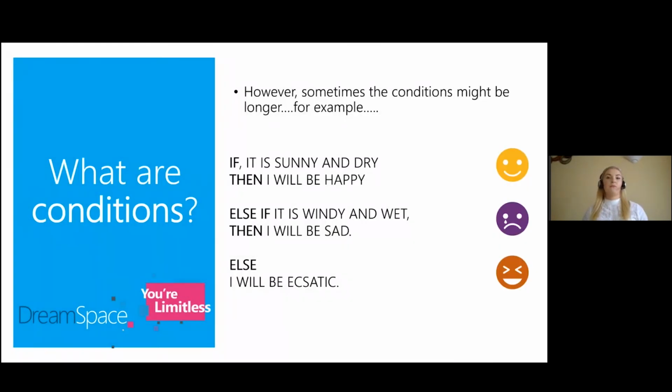Sometimes we might have longer conditions. For example, if it is sunny and dry, then I will be happy. Because if it's sunny and dry, then I'll be able to go out and play with my friends, or my animal will be able to play with their friends. So if it's sunny and dry, they'll be happy. Else, if it is windy and wet, then I'll be sad because I won't be able to play.